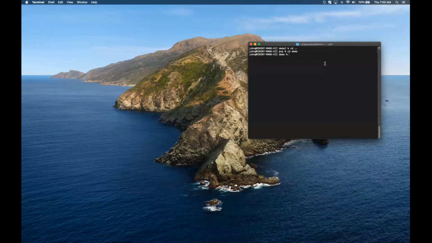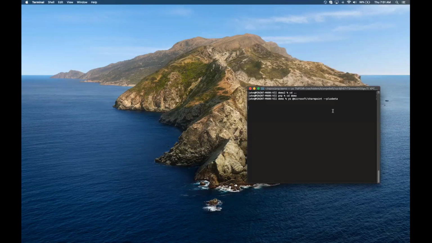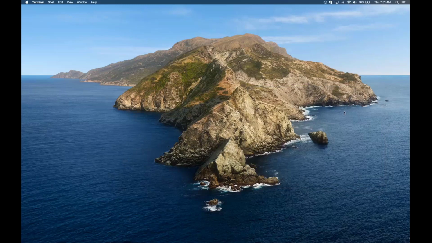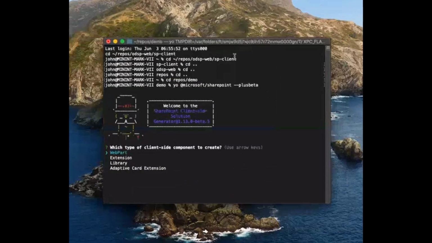It's just like using SPFx to create web parts or other extensions that we've covered. So you have to install the Microsoft SharePoint generator. And then all you have to do is run yo @microsoft/sharepoint with --plusbeta. These are currently beta features. This will run. Start a new window. Okay, here we go.